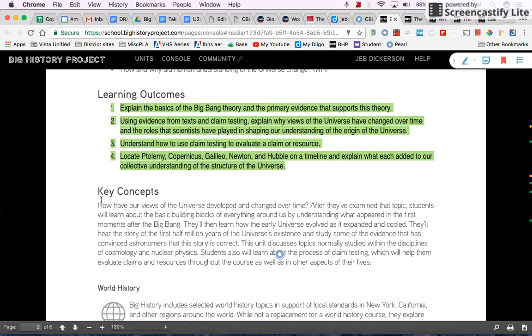And I'll have this in text as well on the site, so I won't read this whole thing. But the key concepts here really are understanding how our understanding changes over time. That we might believe one thing at some point, but then over time, through the collection of knowledge and evidence, it changes. And so that's an important concept to understand.